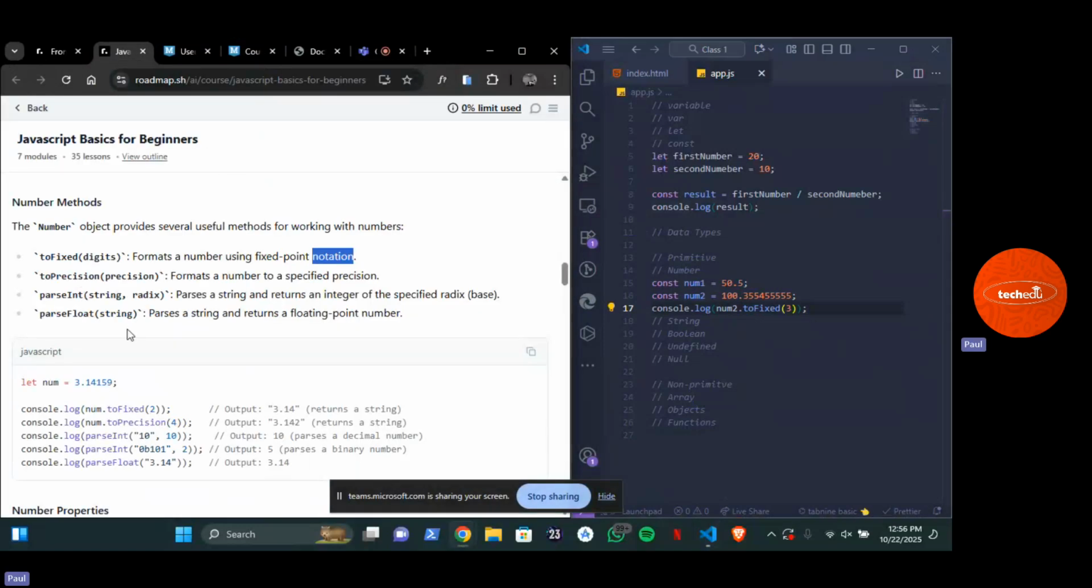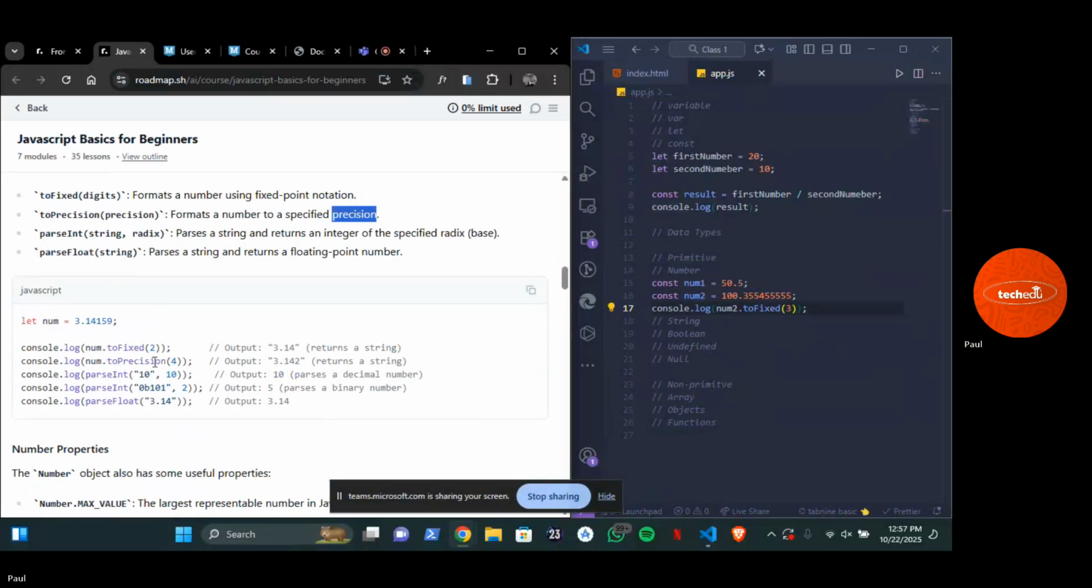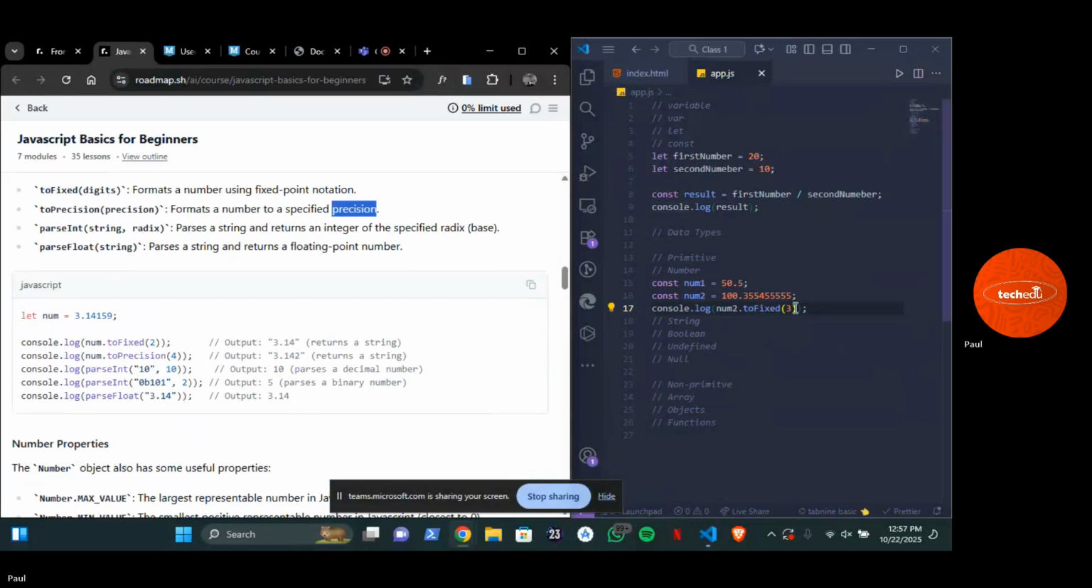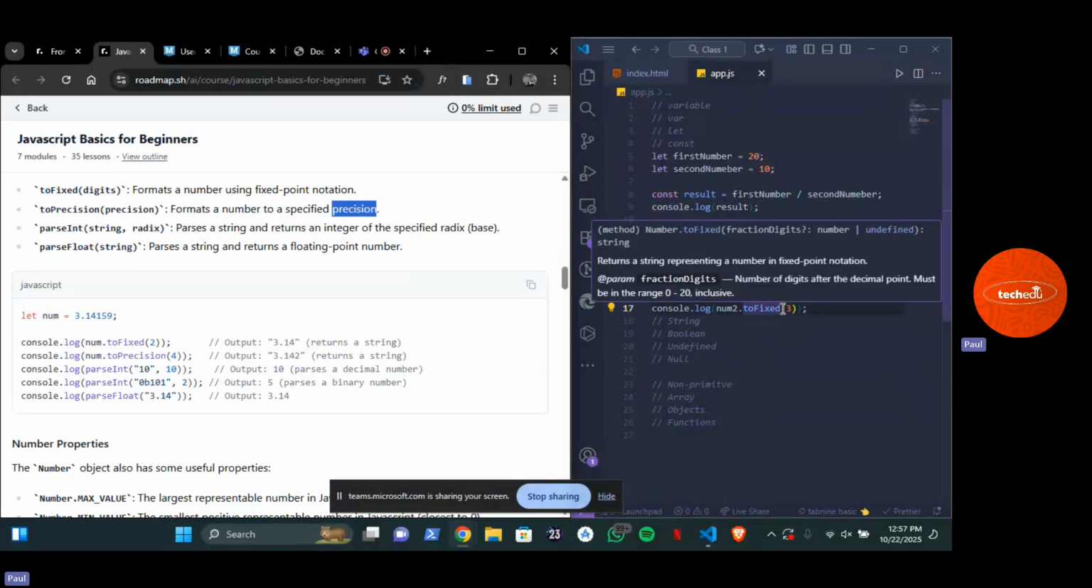That's the first one. Now, the next one is toPrecision. Now, toPrecision, basically, formats a number to a specified precision. So this is what you are using. What does it mean? Decimal place.